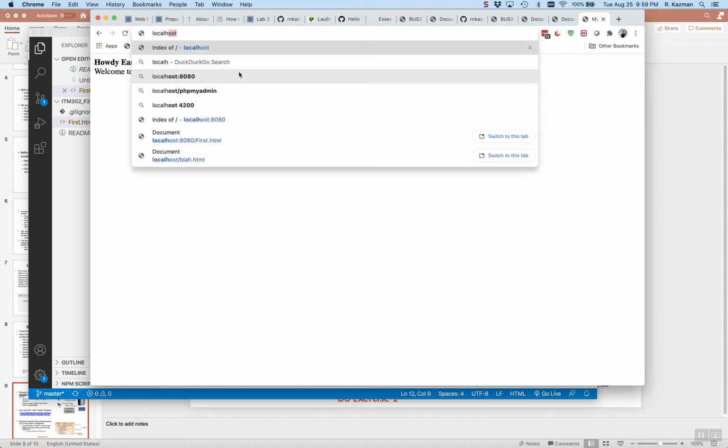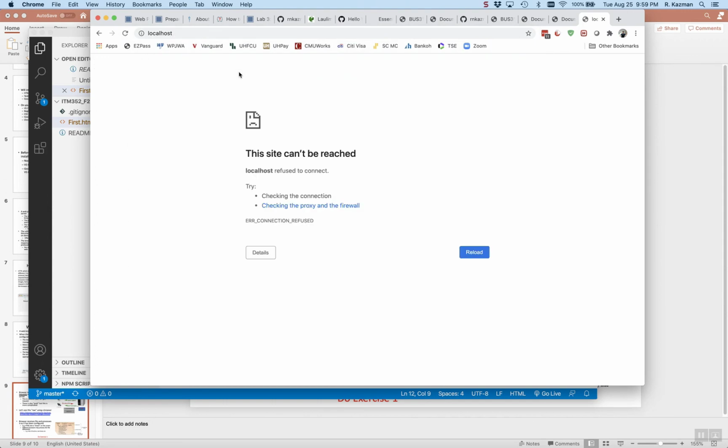I can type in localhost. And localhost is the name that we call a server when it is running on your local host, when it's running on your own computer. So I typed in localhost and it said this site can't be reached. Why is that the case?